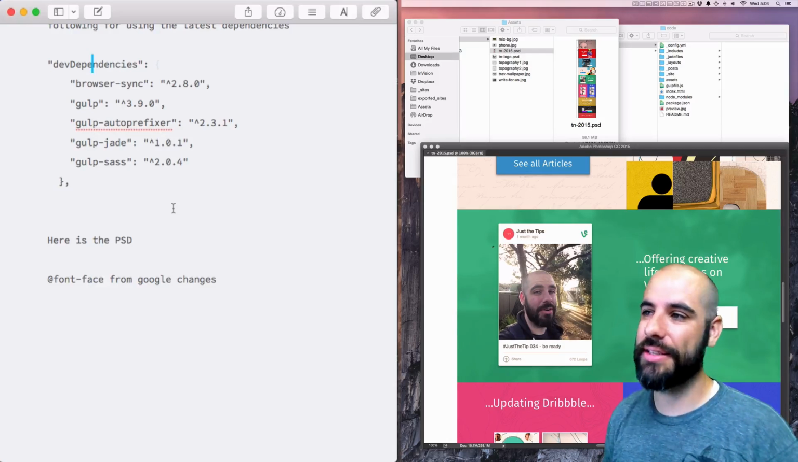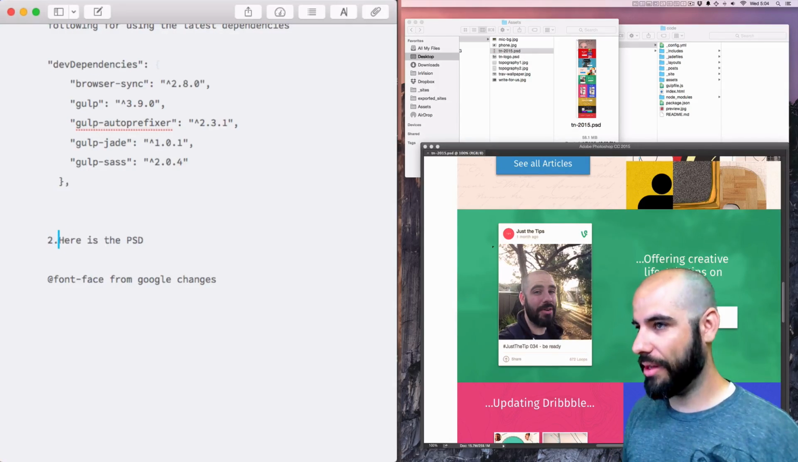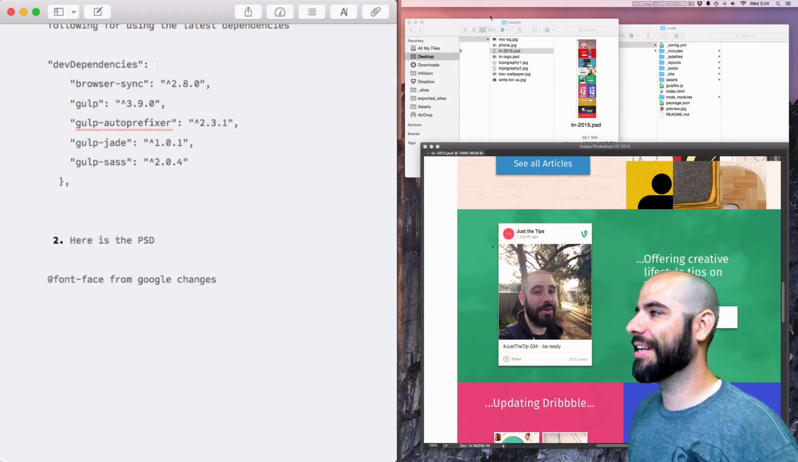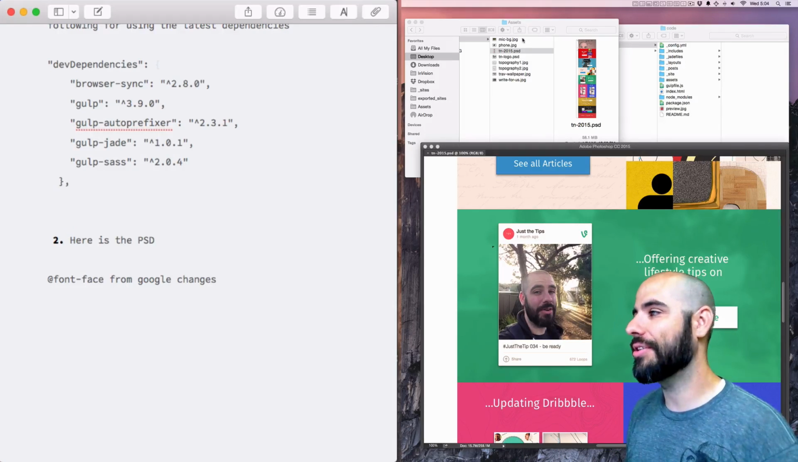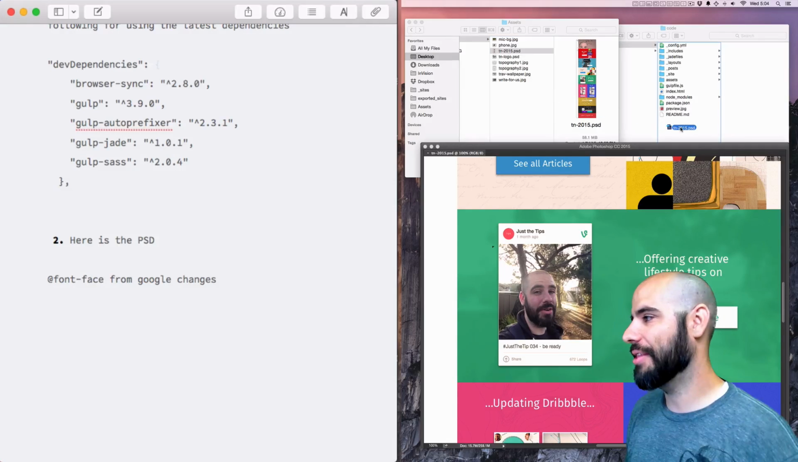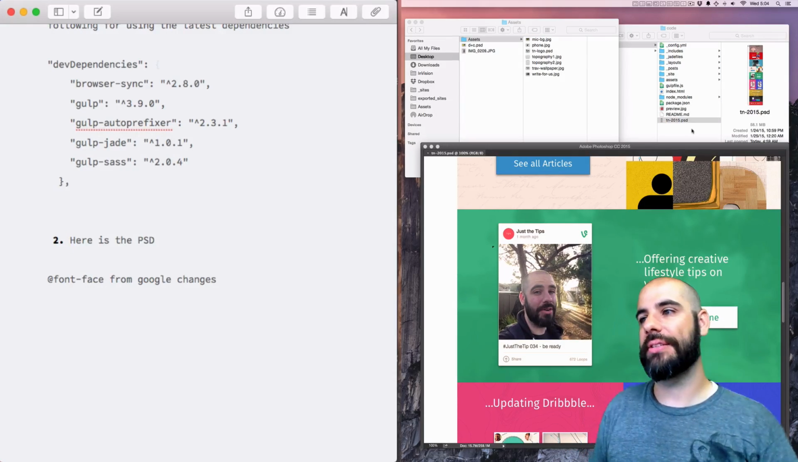The second thing is, this is number two here. I get a lot of people saying, hey, where the heck is the PSD? So I didn't include it in the repo because I was trying to cut down on file size, but it should be there. So right now you can watch me. I'm taking this PSD and putting it in the repo, and the next time I sync it to GitHub, it will be there for you guys.